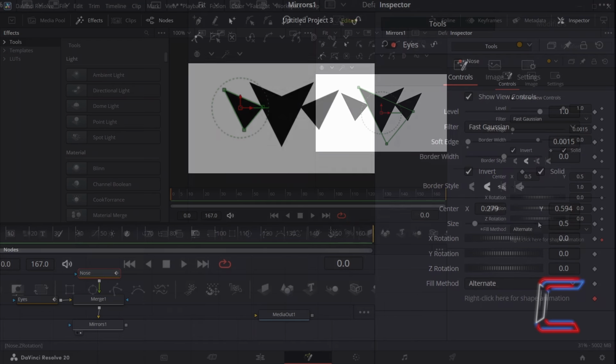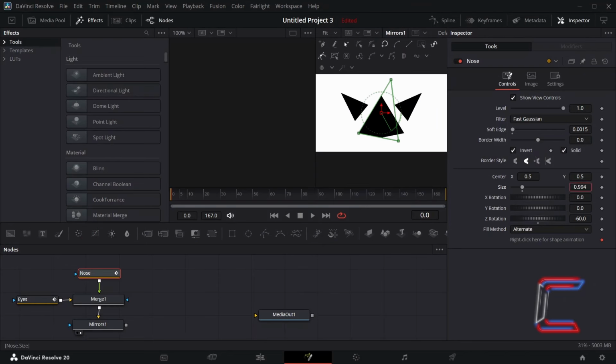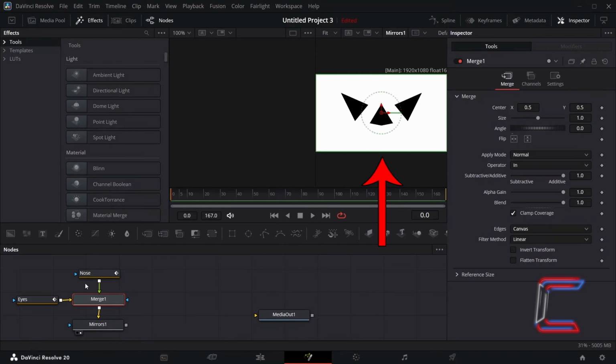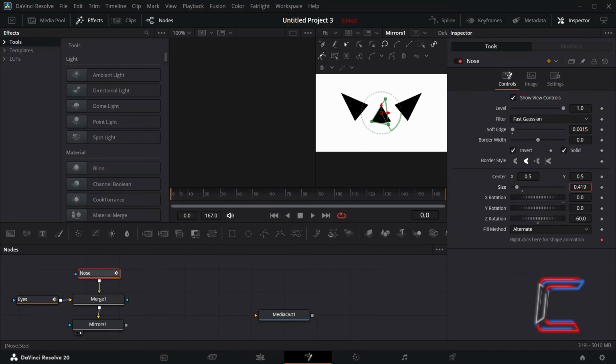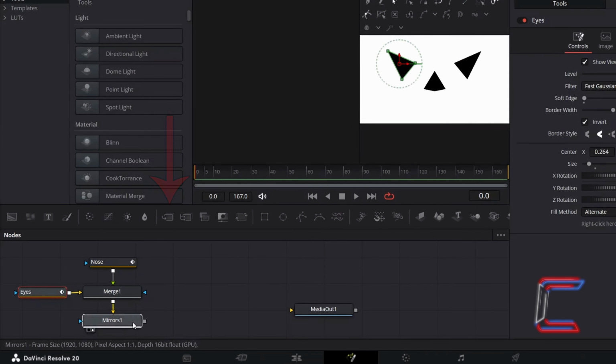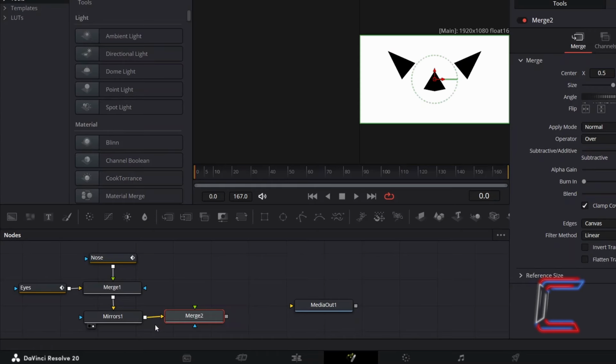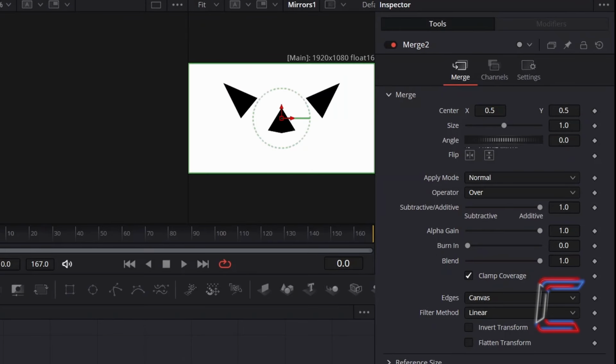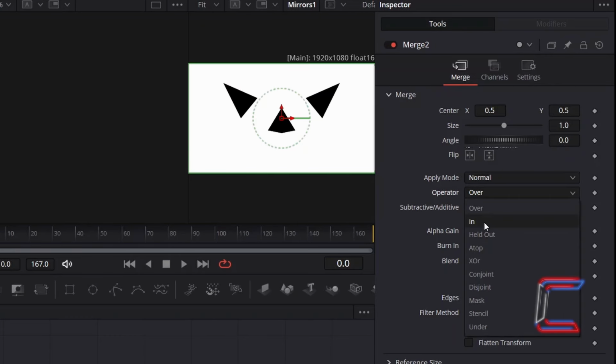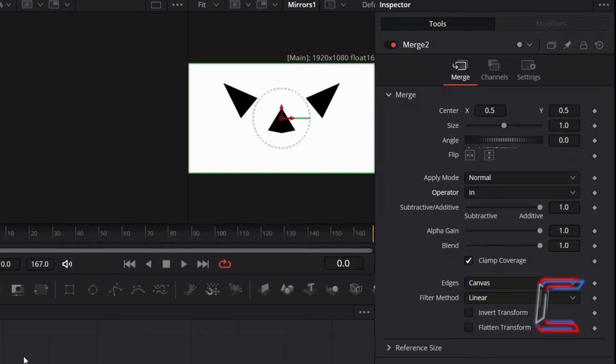Adjust the size properties for both the eyes and nose until you are satisfied with your outcome. Since the mirror effect is applied at the halfway horizontal point of our canvas, we should see reflections of the nose and eye shapes appearing on either side of the screen. Reselect Mirrors once again and go to add a second merge tool, which should be automatically connected via the yellow background arrow. As we did with the first merge tool, ensure that the operator setting under Inspector and Merge is set to in, as this will enable us to have the smile effect appearing on screen also later on.